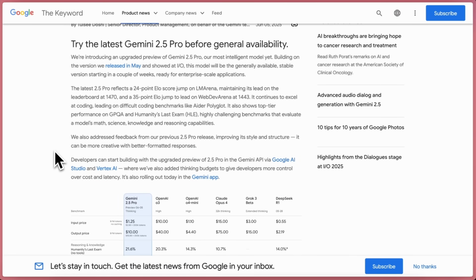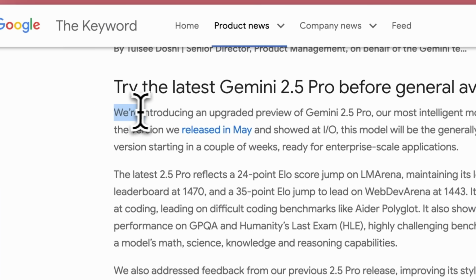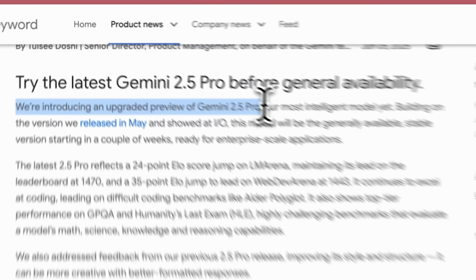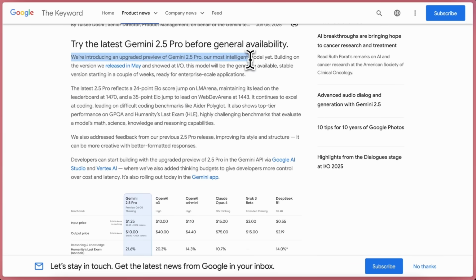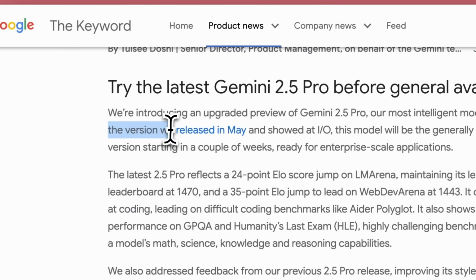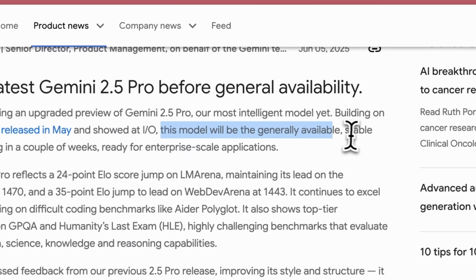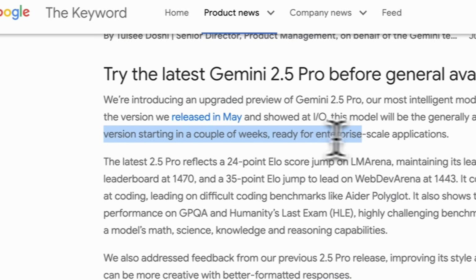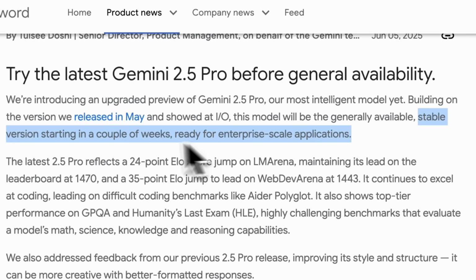They say, "We're introducing an upgraded preview of Gemini 2.5 Pro, our most intelligent model yet. Building on the version we released in May and showed at I/O, this model will be the generally available, stable version starting in a couple of weeks, ready for enterprise-scale applications."